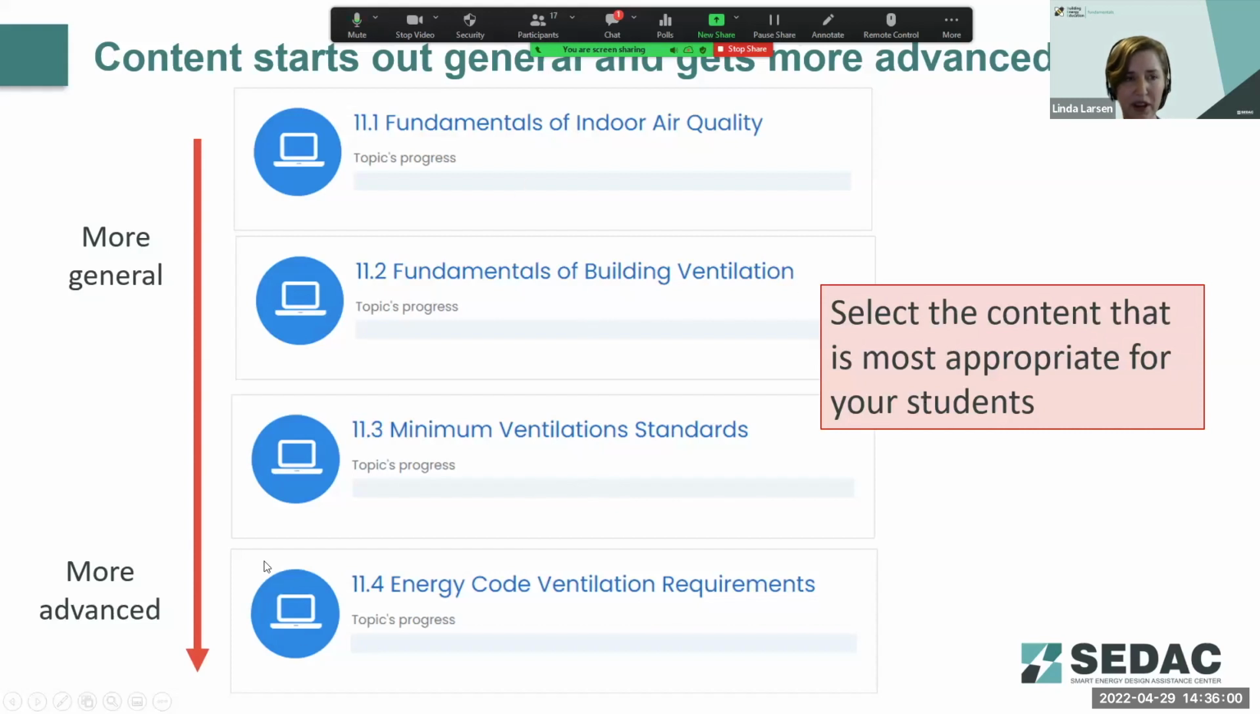And we've broken it up so that you can select the content that is most appropriate for your students. So depending on what you're teaching, you may not need to cover all of the sections of each module. Start with the basics, and then depending on what your students' needs are, you can get a little bit more advanced. You're certainly welcome to teach all of them, but feel free to pick and choose. It's organized in such a way that these different units can stand alone.